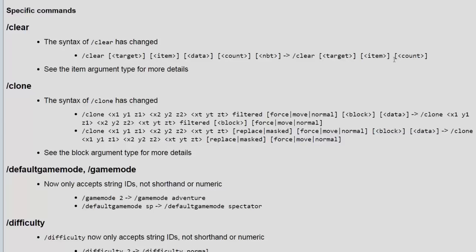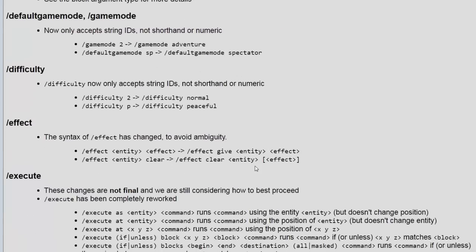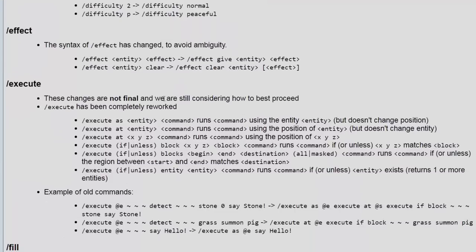I'll leave a link to this post. Slash clone, I've already gone through this. This has not changed. Default game mode and game mode, they're all the same, so I'm not going to talk about that. Difficulty, have gone through this. Effect, have gone through this. Everything is far more consistent. You'll see a pattern as we go along.